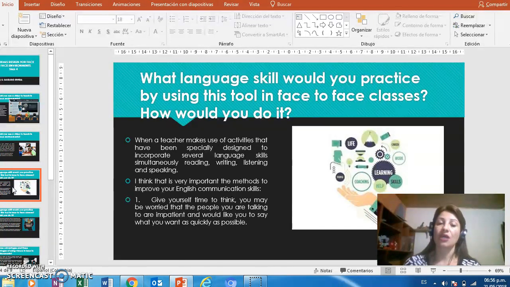What language skill would you practice by using a tool in face-to-face classes? How will you do it? When the teacher makes use of activities that have been especially designed to incorporate several language skills simultaneously, reading, writing, listening, and speaking, I think that is very important, the method that improves your English communication skill.